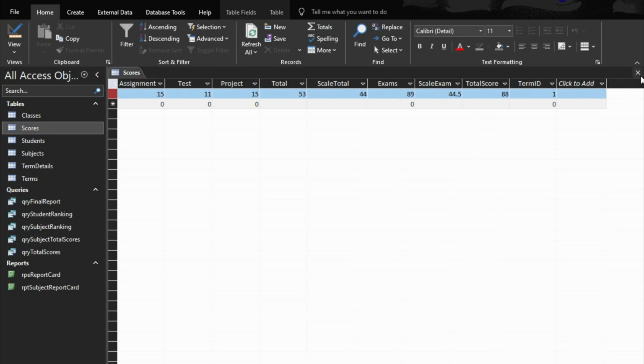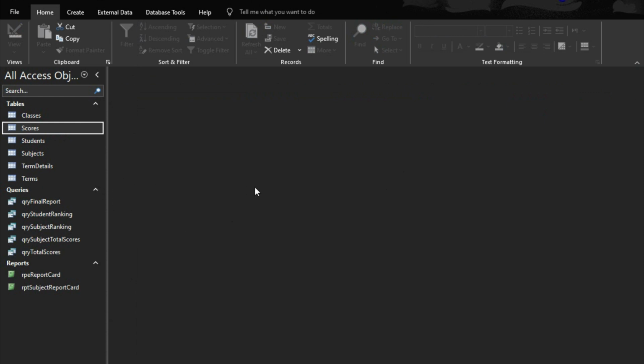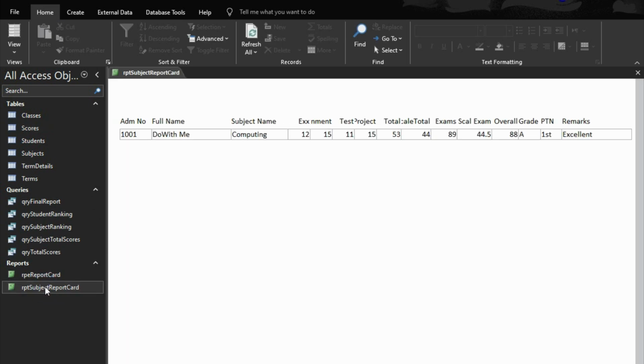All right, so now let me save it. Then the next one, if other students, if other scores, then I think that's all. But now let's look at the subject. All right, now everything is showing here, the name, the exam, exercise, assignment, and the rest. But the scale exams is still showing decimal, which we don't want it that way. We'll go and deal with it.